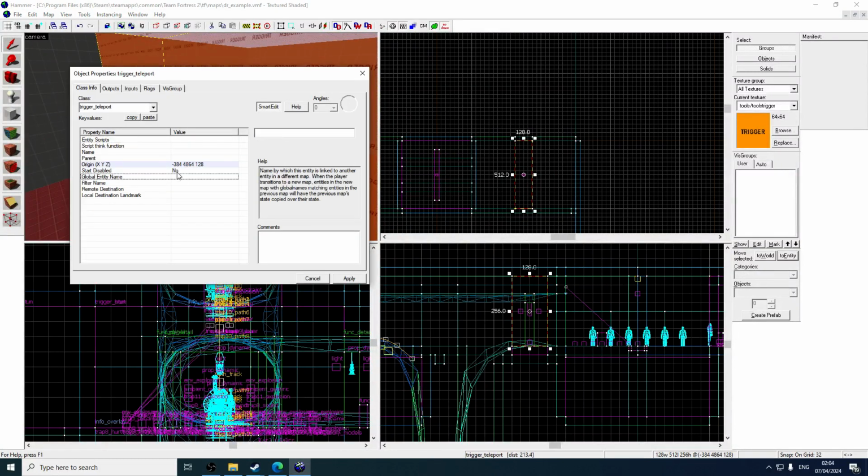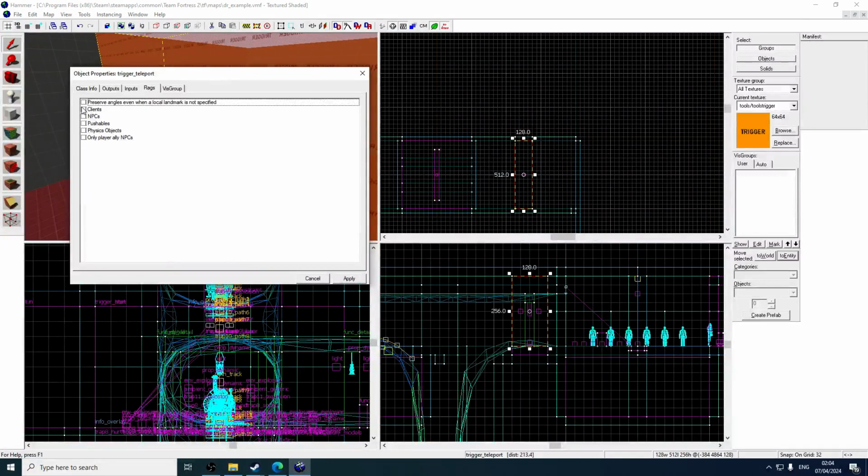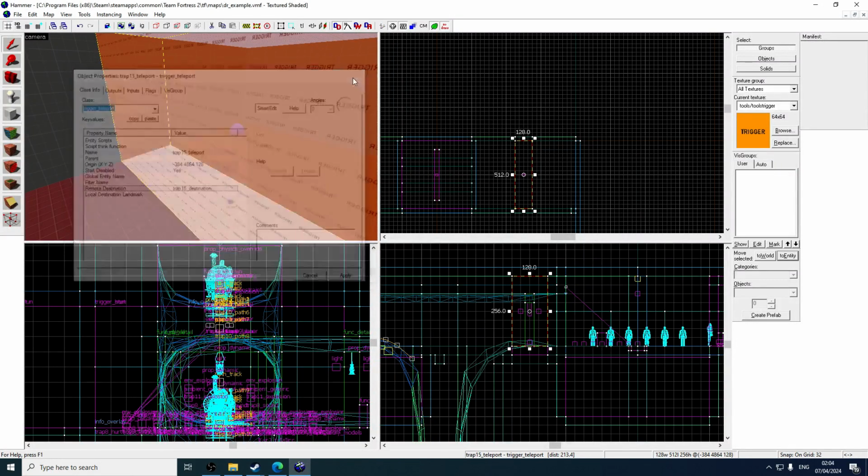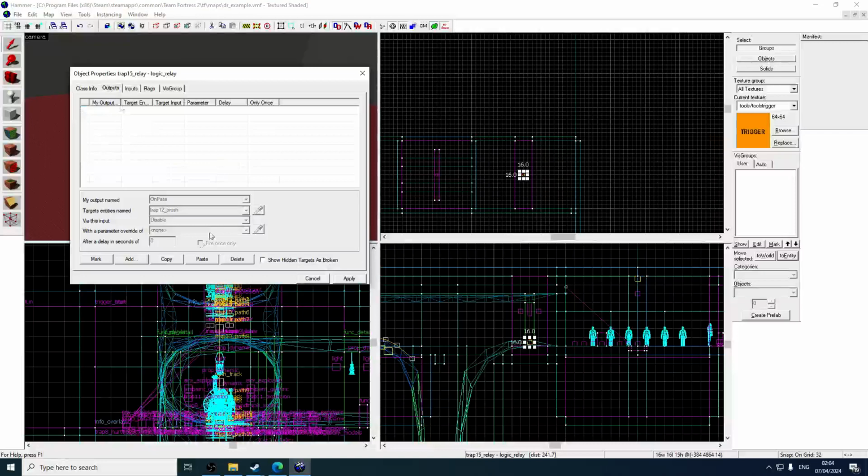Teleport. Start disabled, yes. Make sure clients is checked. Name trap 15 teleport. Remote destination, trap 15 destination. On trigger trap 15 teleport, enable. What I will do, trap 15 teleport, trap 15 train, I'll make that start forward.